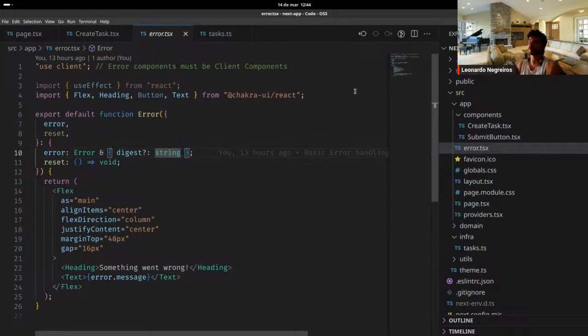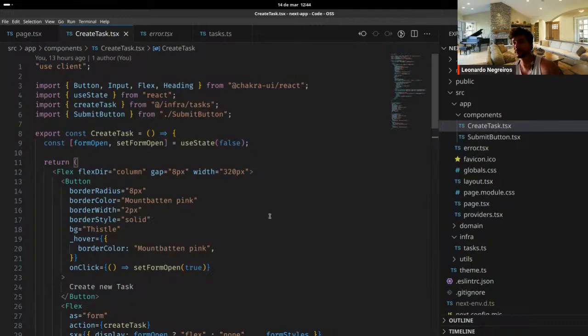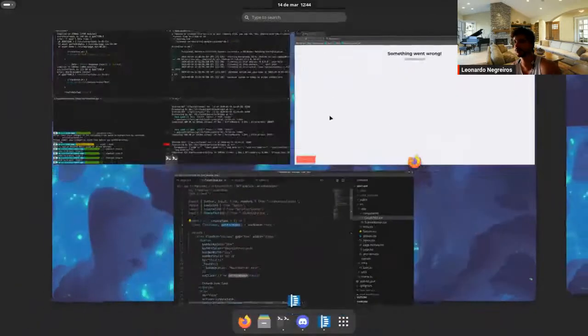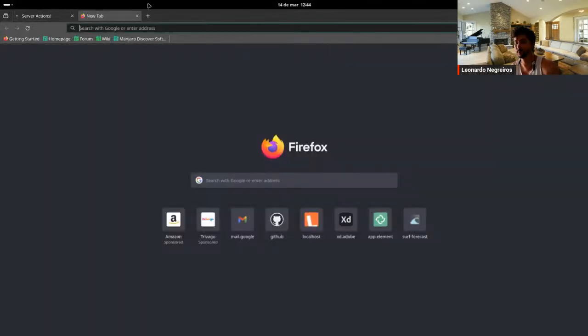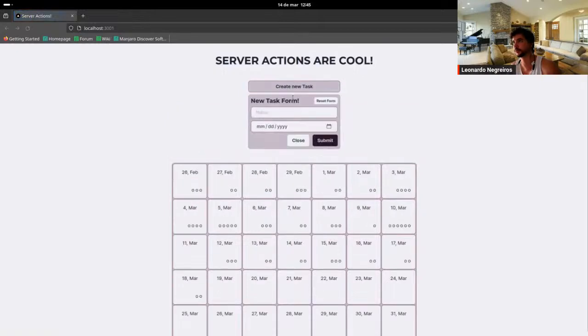I really like this feature of Next because we can take any kind of error and we already have a default page. We do not have to connect anything. We don't have to think about states. It's just there. So you see, the only state that we have here is for closing and opening the form.